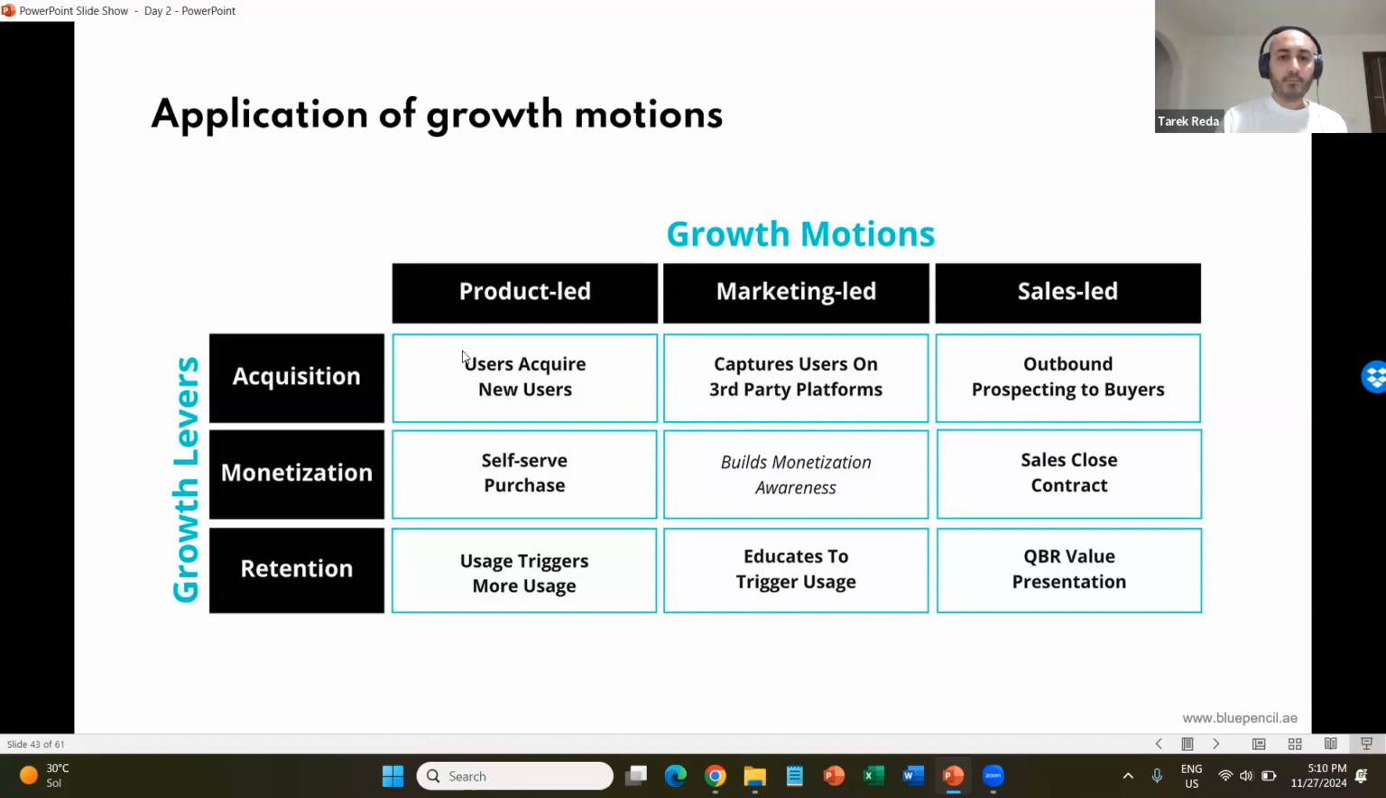With product-led, what's happening here is that the users that come to your product are the ones that are bringing you users, right? So the acquisition is mainly coming from the user. So things like virality and loops, acquisition loops, and all of that. With marketing-led, the acquisition is coming from users that you are capturing on third-party platforms, ads, SEO, social media, all that. With sales-led, your acquisition is coming from outbound prospecting to buyers, right? So whether it's cold calling, outbound email, outbound LinkedIn.